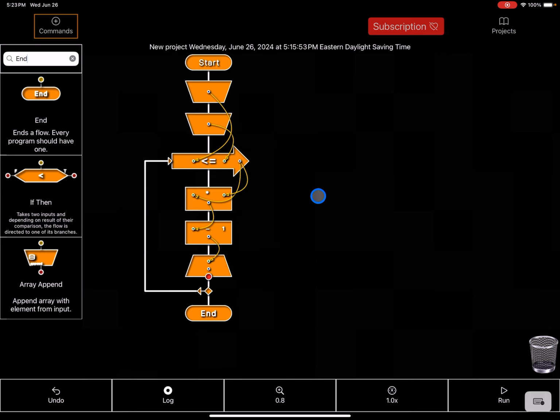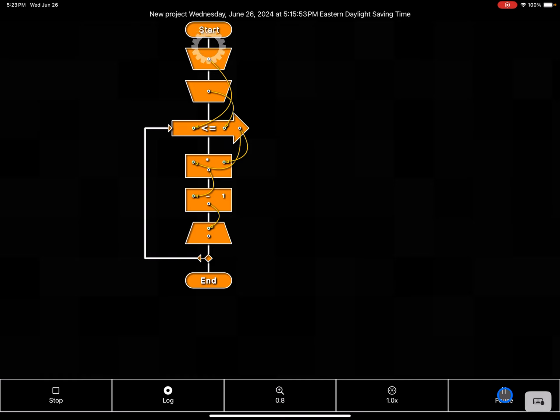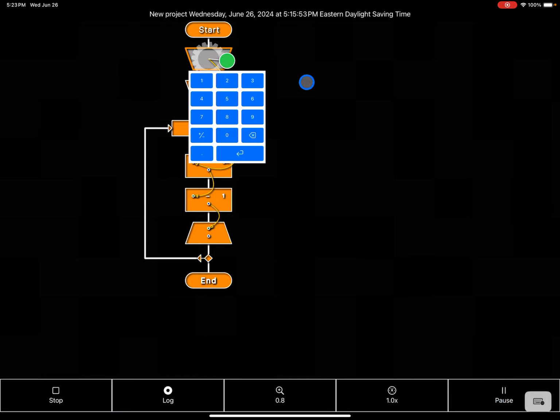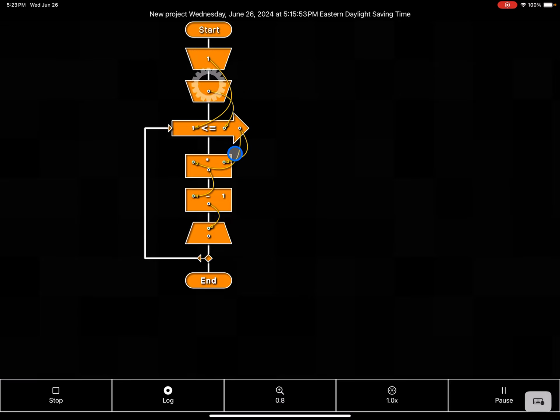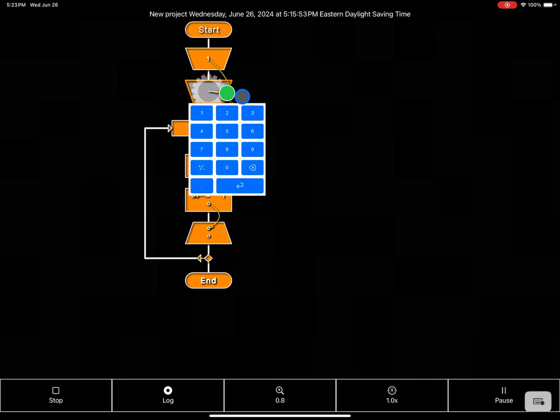Okay, so now that we've designed our flow and have connected our commands, we're ready to execute our flow. Let's click run. We're being asked for the first number from the range, so we'll choose number 1 here, enter, and then we're being asked how many whole numbers, or when the range is going to end, so we'll do numbers 1 through 5 basically. Enter.